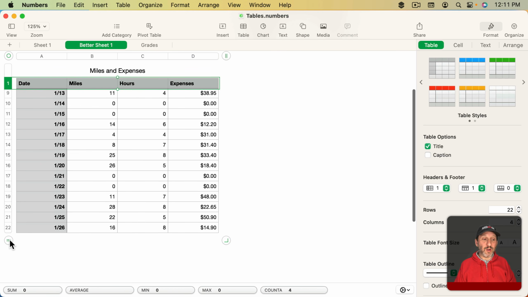Likewise, you could add a footer row. I'm going to add another row here at the bottom and then change this table to have one footer row. So this one will be added here, and it will change style depending upon your table style. Now, instead of having a date with miles, hours, and expenses here, I can use this for calculations. For instance, I could use it to sum up, say, the number of miles.